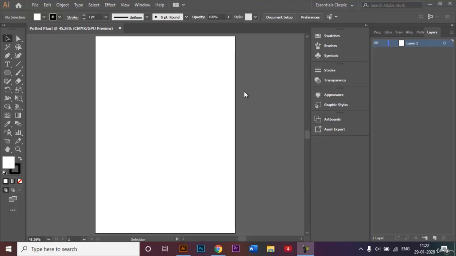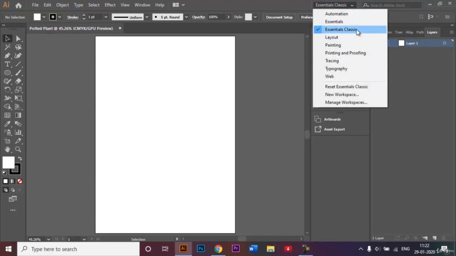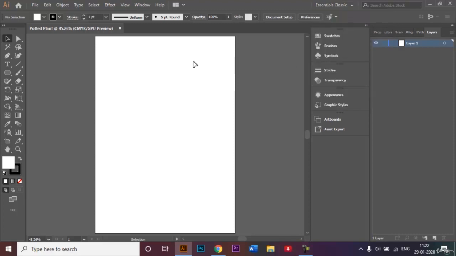Okay, so for this tutorial I've used this A4 size document and I've given a name to this document called the potted plant. And just to make sure that you're in the essentials classics options right here, so that when you are designing anything you can see all these tools right here on your screen. Right, so let's begin, and let's first create a pot.